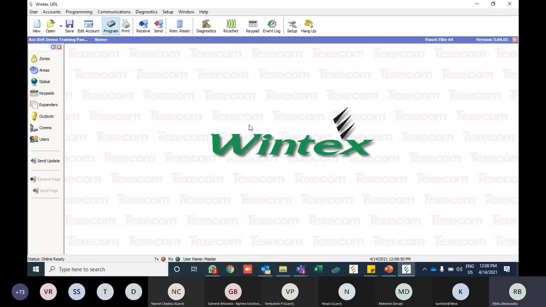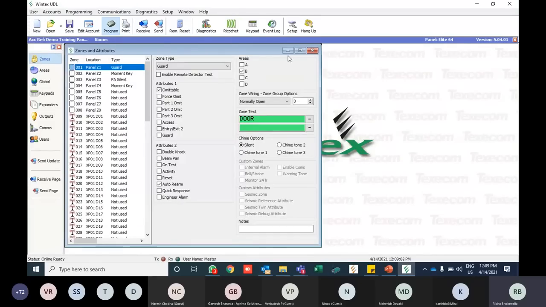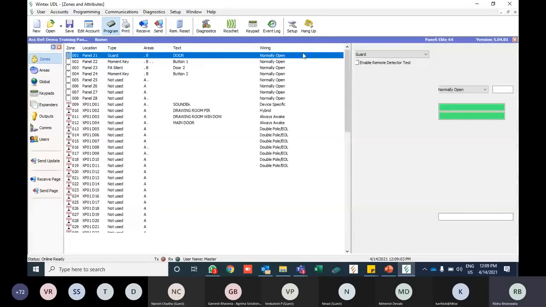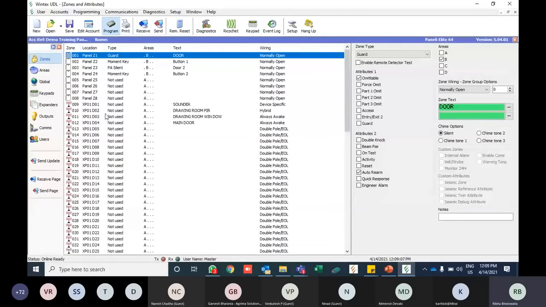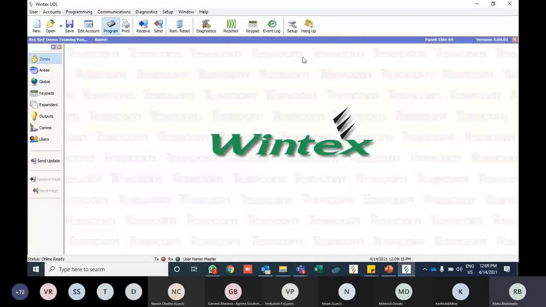Okay, so with this step, all the wireless sensors which I have programmed in the panel will now start showing here in the zones. These are the sensors which I have programmed. So this always remains your first step. Remember that whenever you connect your Wintex software, you have to go to receive, and in receive, go to receive panel programming data. This is the first step you have to follow every time.